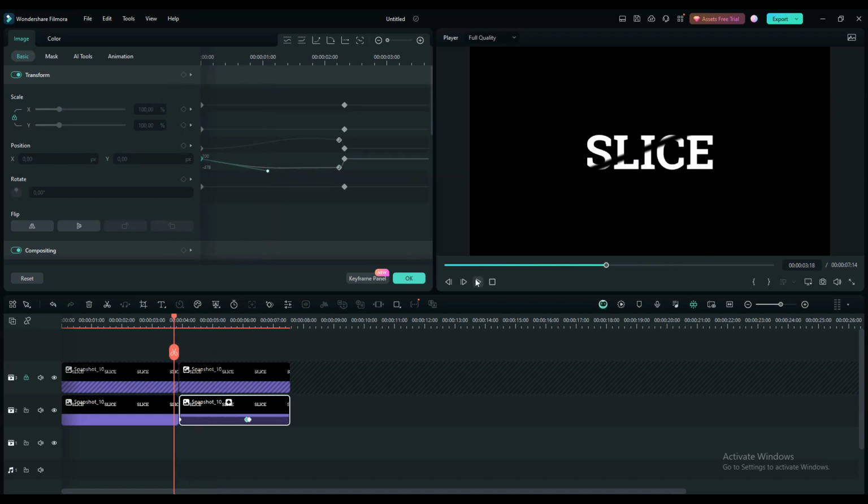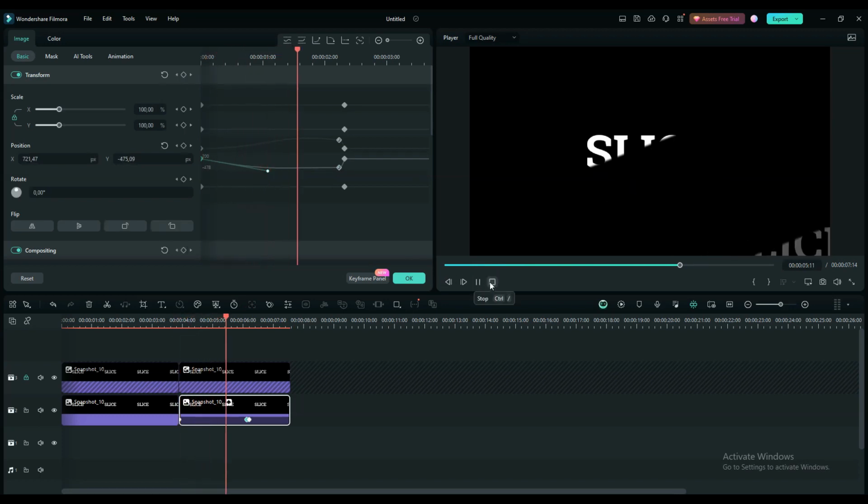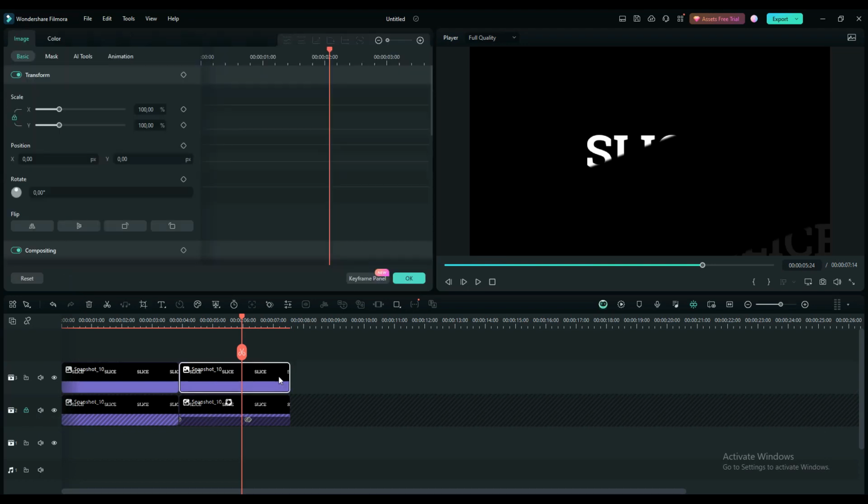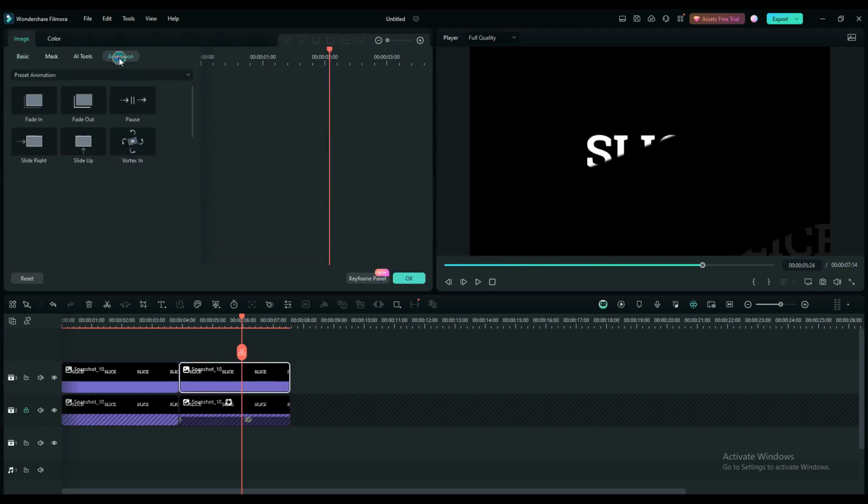Now you take a preview. You see the motion of the text, it looks more cinematic. Alright, more flexible here, right? So for the next part, I do the same way. Just lock the second track and third track. I do the same way.